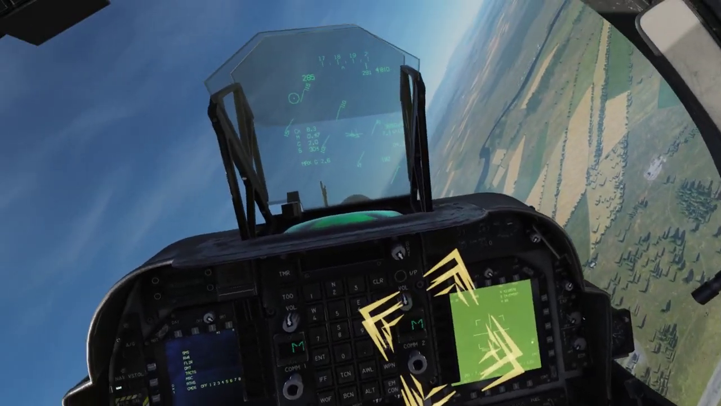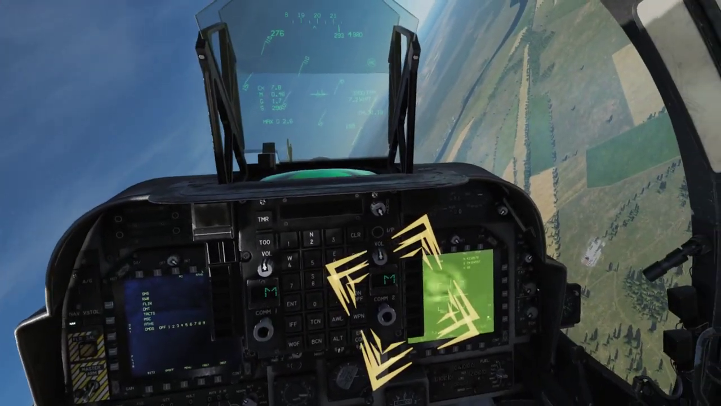Please remember that you cannot zoom in or out using the HOTAS even when in the HTS mode.